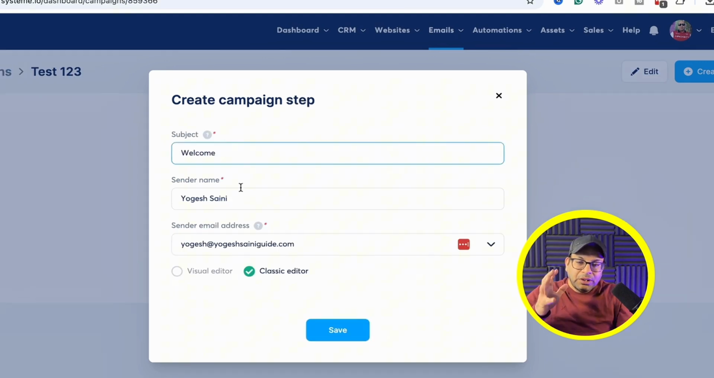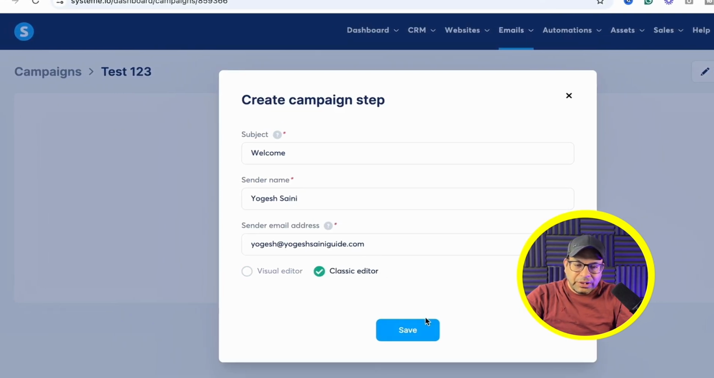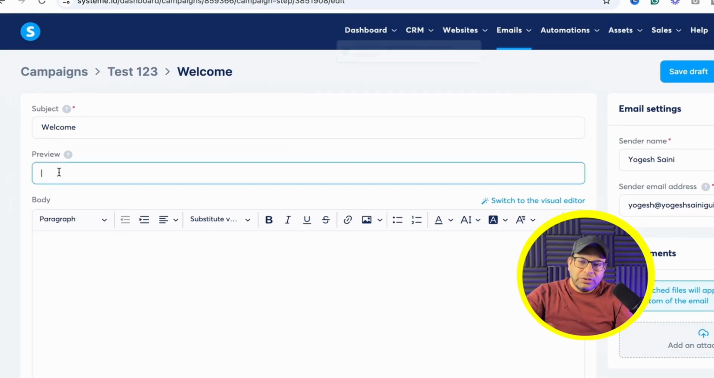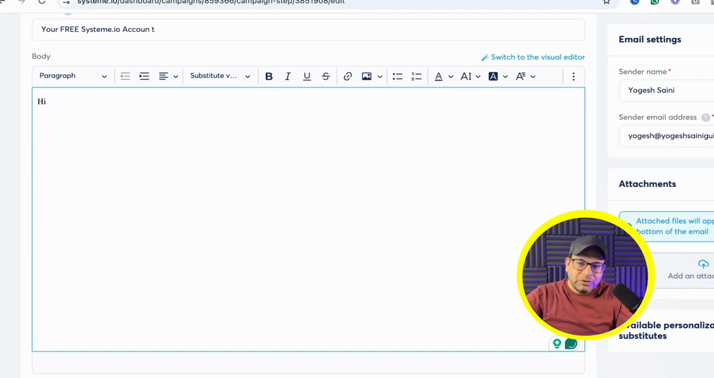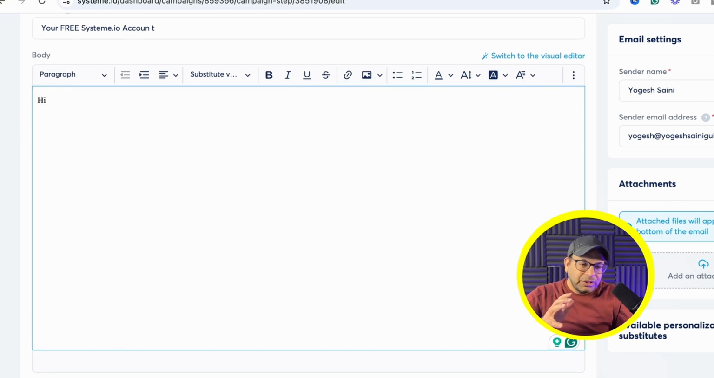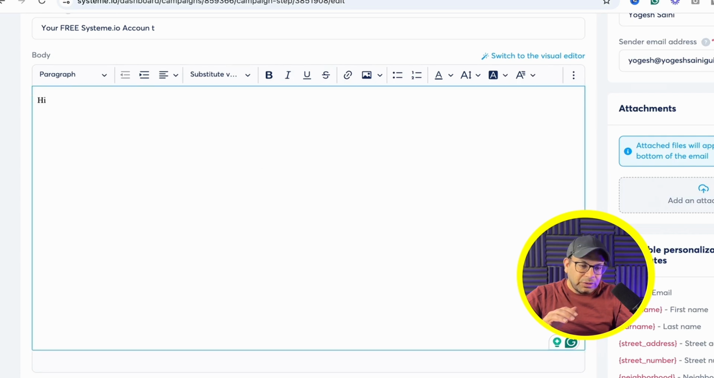Now you can create a lot of amazing email subjects from ChatGPT. So you can use ChatGPT, come up with awesome subject lines, and you just put it there. You can do the visual or classic. I'm just going to leave the classic. Save. Here, the preview is the first thing: welcome to your free System.io account. Now you can just talk here about hi. And here, we just took the email address, so we can just take that. But if you took their first name, their last name, you can also use this, like the first name, and copy it here. So let's do this, and it will automatically fill in their first name.